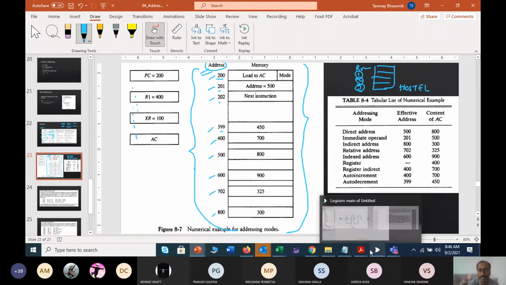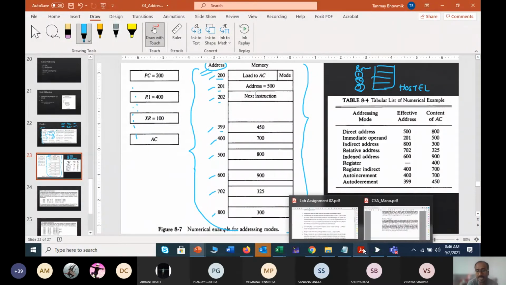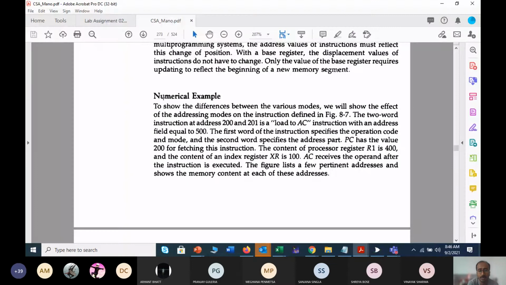Then the first thing we found in our question text is that the two-word instruction has been stored in memory locations 200 and 201. This is a two-word instruction. If you remember from the previous lecture, the first week's class when we started instructions, how many types of instruction did we cover at that time? 3 address instruction, 2 address instruction, like this.